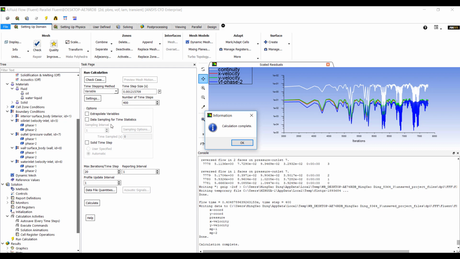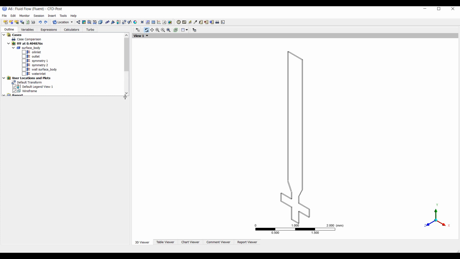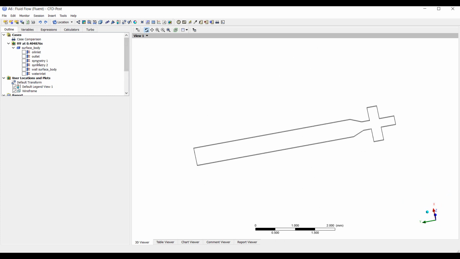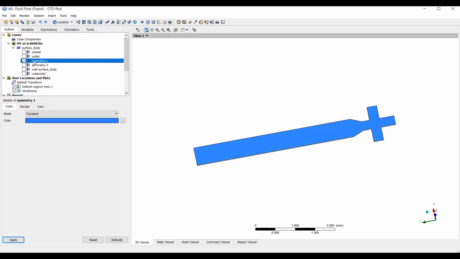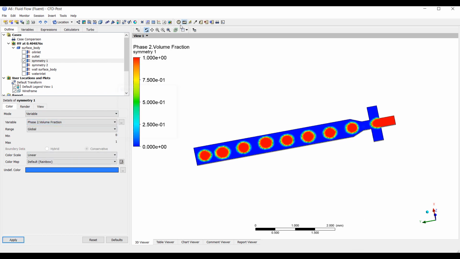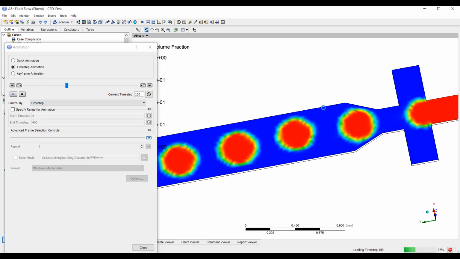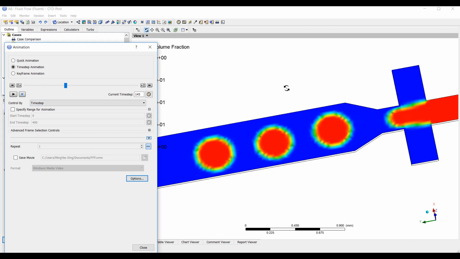Okay, the simulation is completed, so let's take a look at the results. We have our model here. Let's take a look into the symmetry plane and look at the volume fraction. So here, let's have that repeating. We can see the droplet generation of oil droplets in water. You can create a variety of videos from this, and there's various animation options.